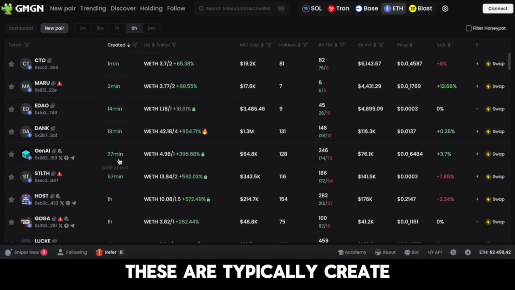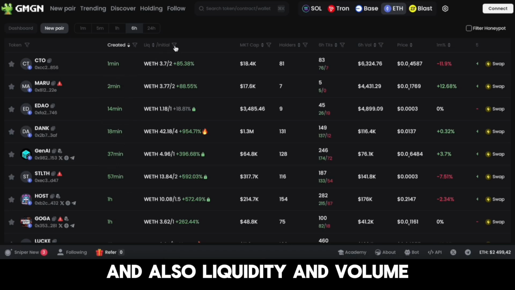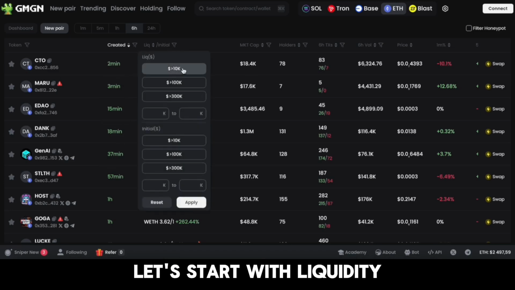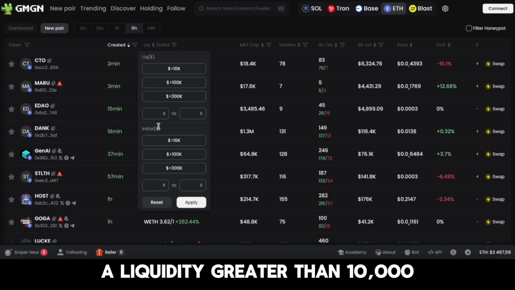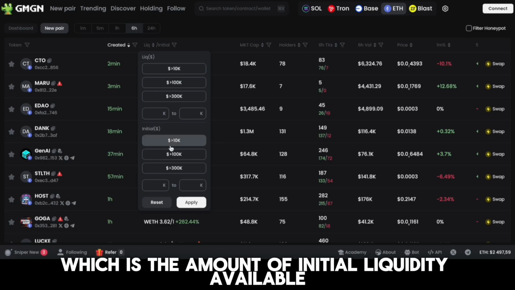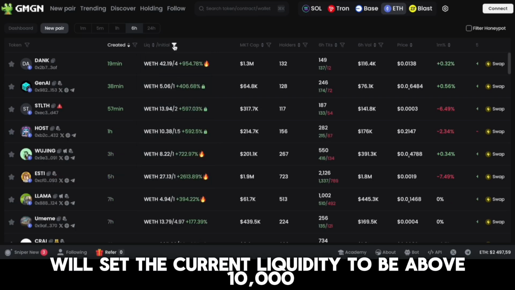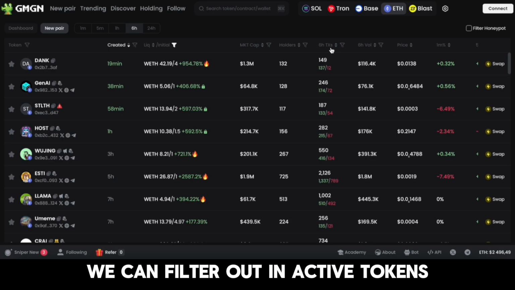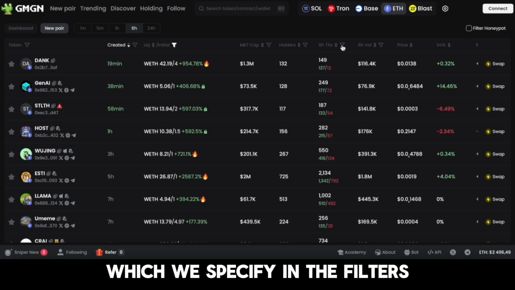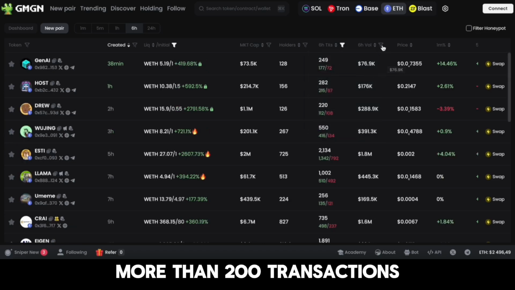These are typically create, meaning I look for recently created pairs, and also liquidity and volume. Let's start with liquidity. Here we can select, for example, a liquidity greater than 10,000. There's initial, which is the amount of initial liquidity available in total. We'll set the current liquidity to be above 10,000. Next, it's important for me that the token is active enough. We can filter out inactive tokens based on the number of transactions, which we specify in the filters. For example, let's set it to more than 200 transactions.